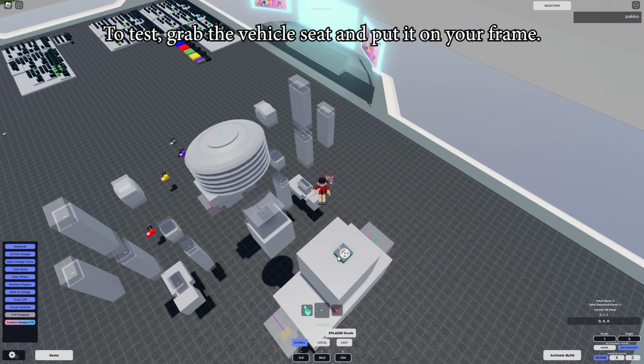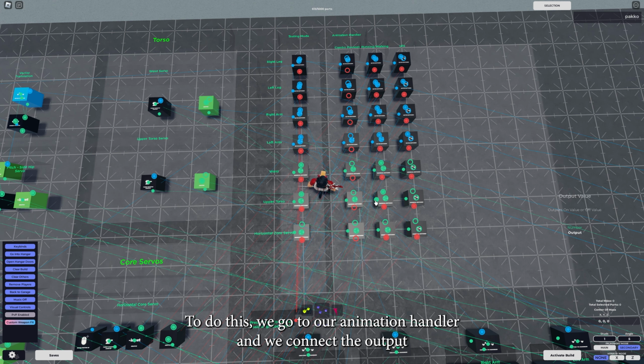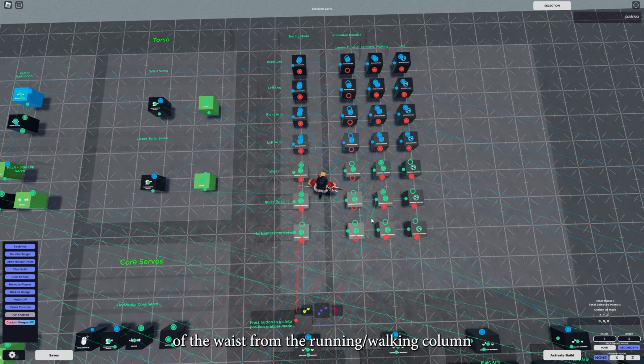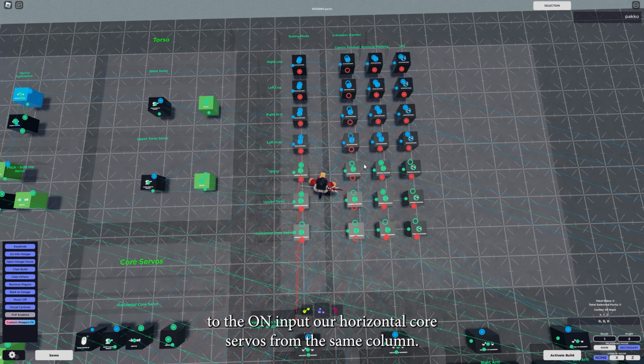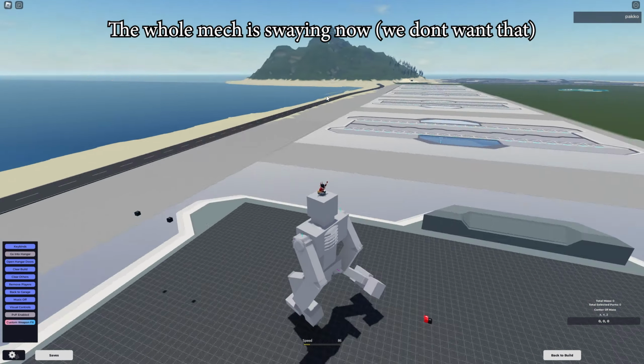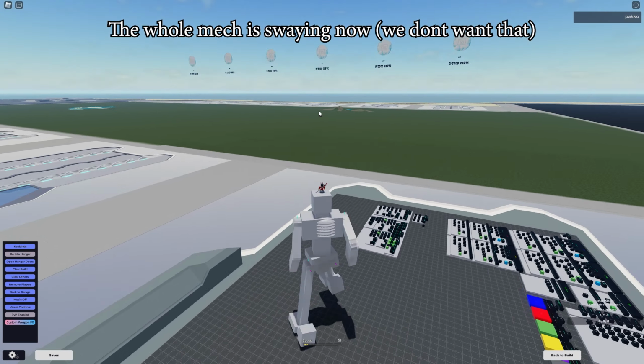Now we need to negate the waist servo movement. To do this, we go to our animation handler and we connect the output of the waist from the running walking column to the on input of our horizontal core servos from the same column. Now all it did was add on to our swaying angle, so I'm gonna add a negative input in between the connection of our core servo switch box and the addition block.